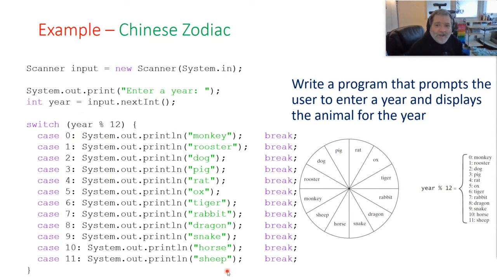I don't even have a default because it's going to be a result between 0 and 11. I know for sure with modulo. I don't even have a default. I have a break everywhere. This is the kind of switch statement I want you to write in your code.